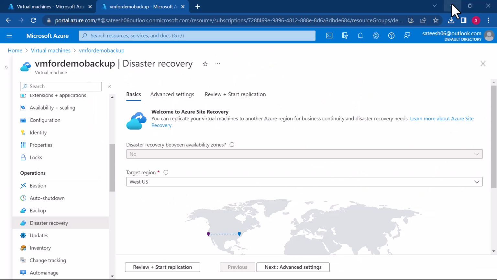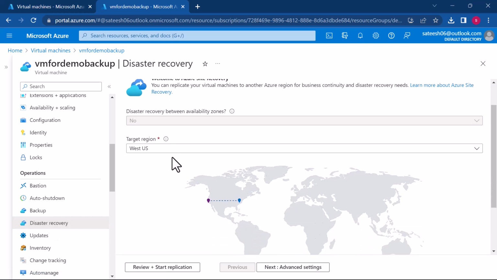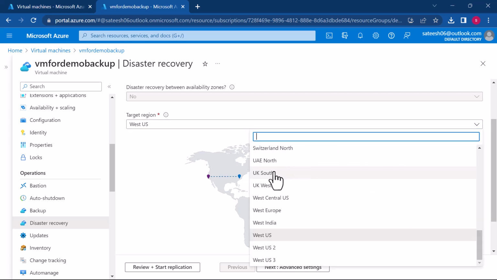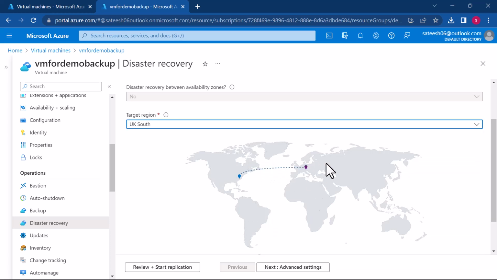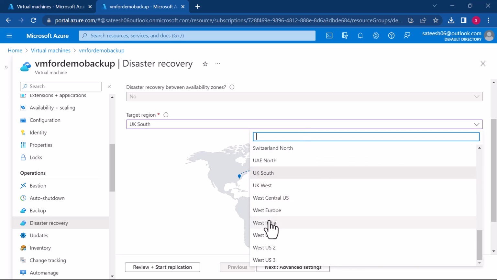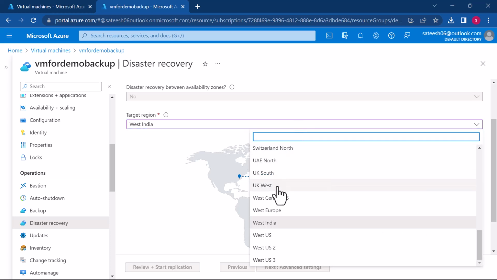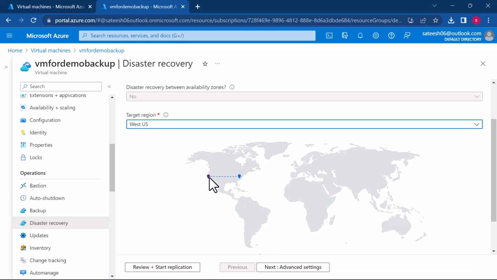Let's say I went into disaster recovery. Now it is saying your primary is in East US. If you configure this, I'll also create another virtual machine in West US. Or else we can choose, let's say I want the secondary in UK South, or else in West India. So primary is here, secondary is here. It is very far, right? Let us choose something which is close enough so that replication could be very fast. So this is the primary, this is the secondary.